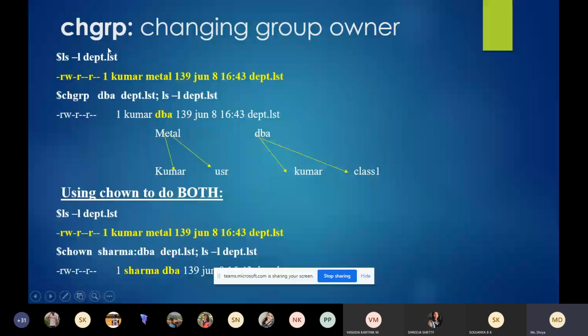There are two groups. One is metal, and another one is DBA. These are the two groups, and these are the two file owners we have under these two groups. One is Kumar and user, who belongs to the metal group, and one more is Kumar and class 1, who belongs to DBA. You can see here Kumar belongs to metal as well as the DBA group. So one user can belong to more than one group. This is what you have to remember. A user can belong to more than one group, which will be assigned by the admin.